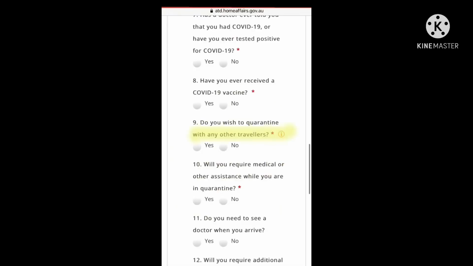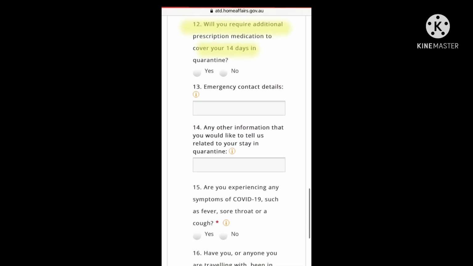Question 9. Do you wish to quarantine with any other travellers? Yes or no. Question 10. Will you require medical or other assistance while you are in quarantine? Yes or no. Question 11. Do you need to see a doctor when you arrive? Yes or no. Question 12. Will you require additional prescription medication to cover your 14 days in quarantine? Yes or no. Question 13, add your emergency contact details.